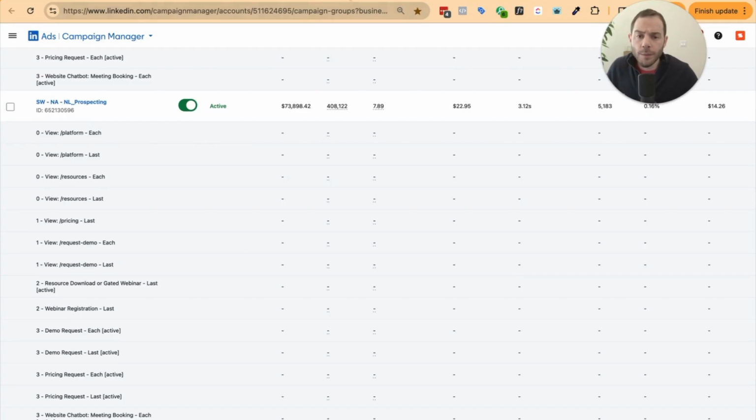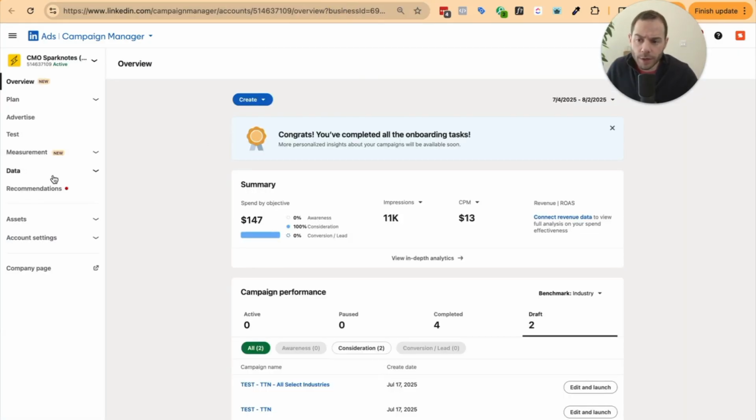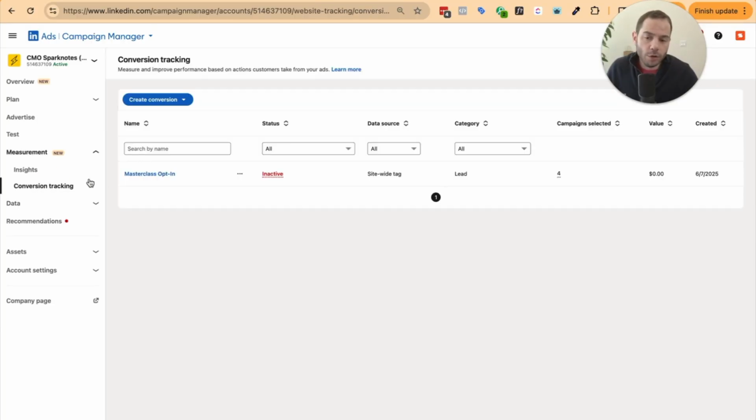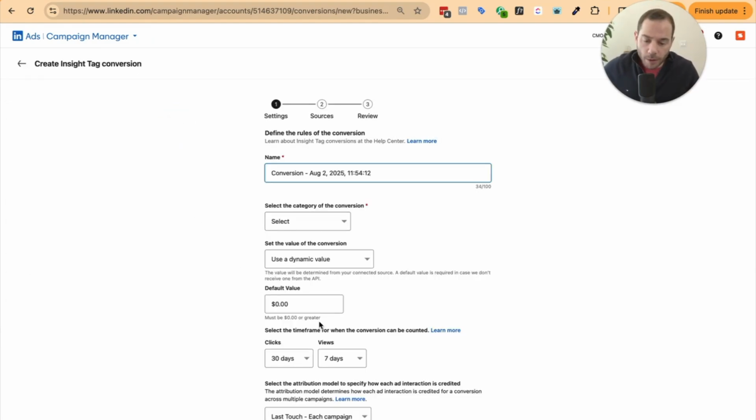So to set this up, I'm going to go into a tester account here and just go to the conversion tracking page: signals manager, the measurements page, conversion tracking. Going here, you'll see the options. You'll click create conversion, and then insight tag conversion. You'll need to have the insight tag on your website to be able to track conversions with that, and then you can see your options from there.